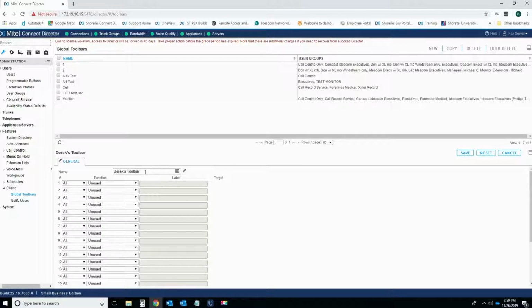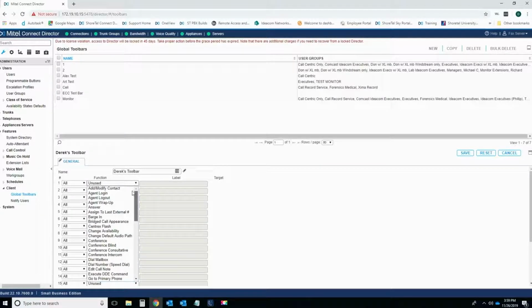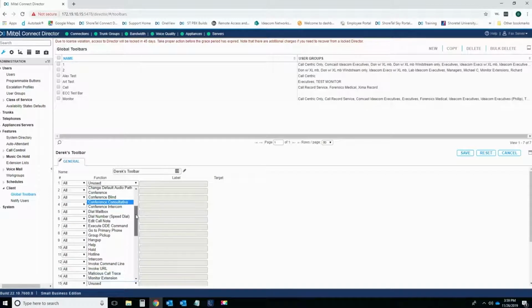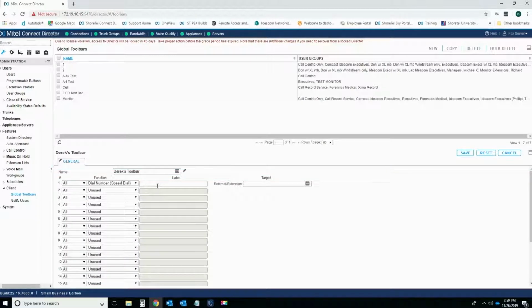Alright, so Derek's Toolbar has several options here. You can do agent login, agent log out. You can have an answer button. Pretty much any physical button you can program on your IP phone, your VoIP phone, you can do as well on your software. You've got a conference button, a dial mailbox, speed dial. Let's start with speed dial. Let's speed dial Art. We'll type in Art's name and Art's extension. If I don't know their extension, I can just start typing their name, and it's going to pull it up.